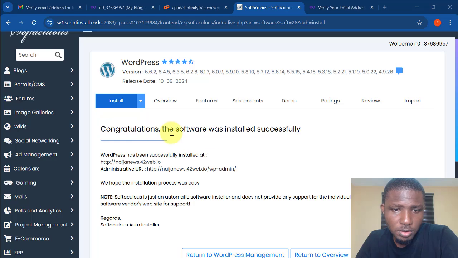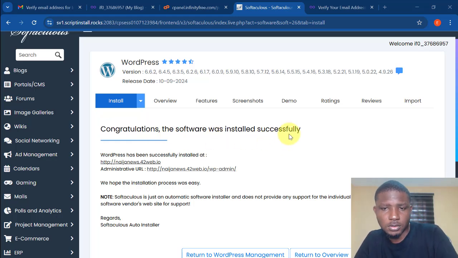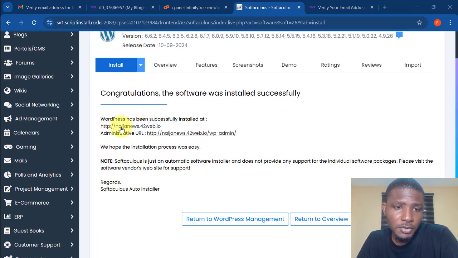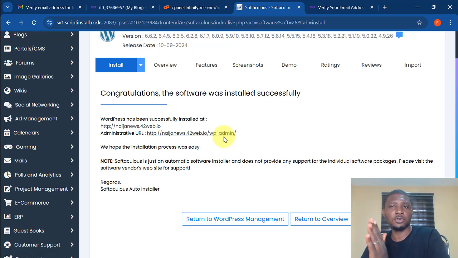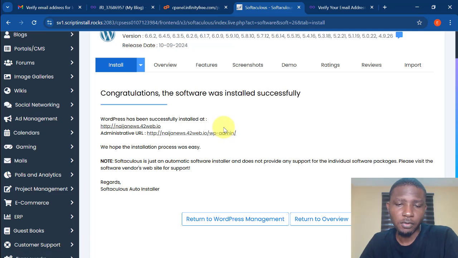So congratulations, the software was installed successfully. All right, so this is your URL here. This is your domain name. This is the link you use to log in to your WordPress. So you just need to add /wp-admin at the end of the domain name, and then you'll be able to log into the back end of your website.